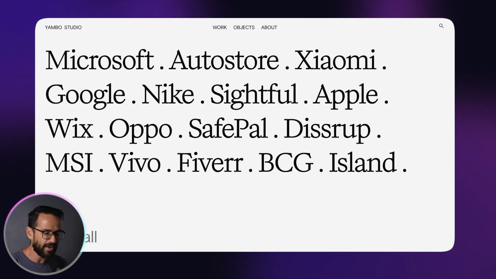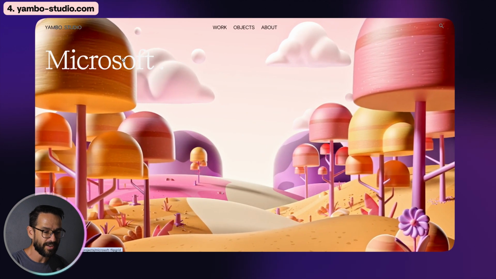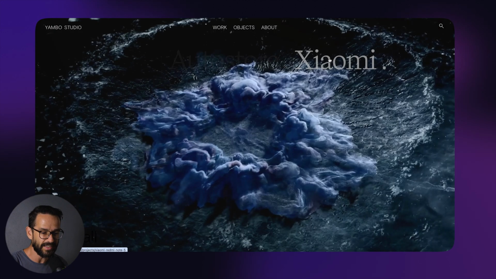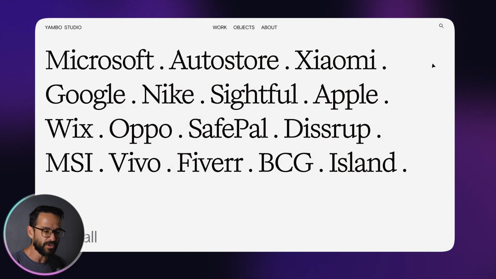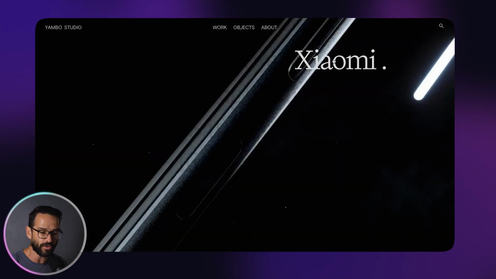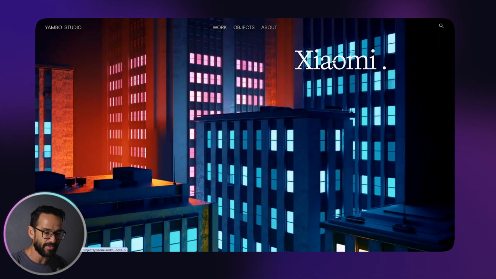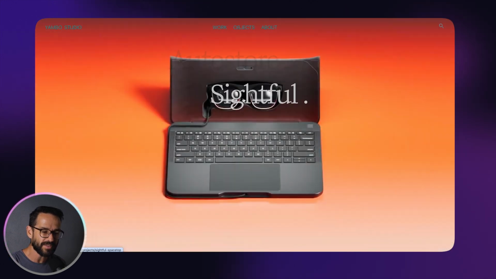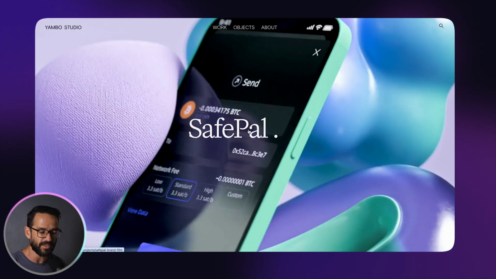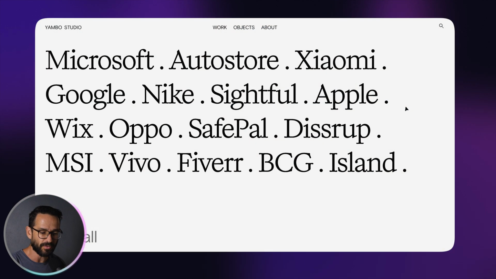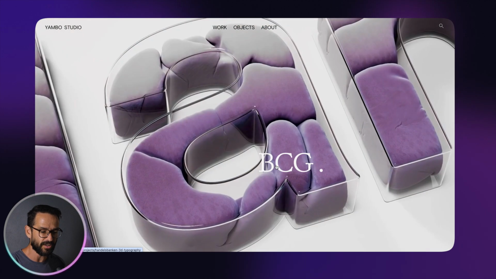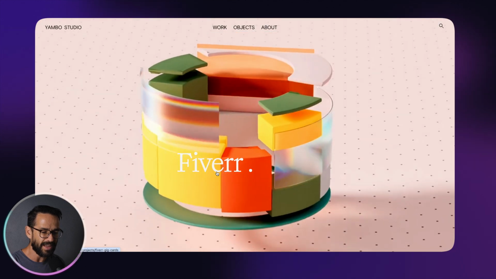The next website that we have, super minimalistic, Yambo Studio, my friend who has a 3D agency and is doing phenomenal work. So simple. You just have the client works, and when you hover on top of them, you see the client name and the video in the background. How simple and beautiful this is. Let the work speak. If you've got beautiful work, you don't need much, right? Just hover, see a video. So simple and so beautiful.